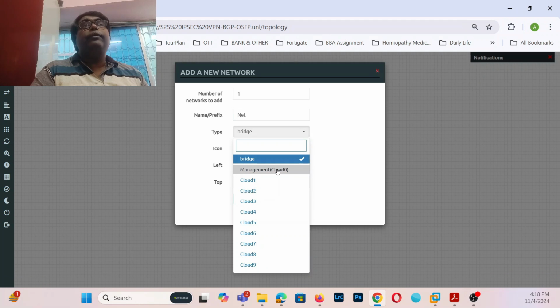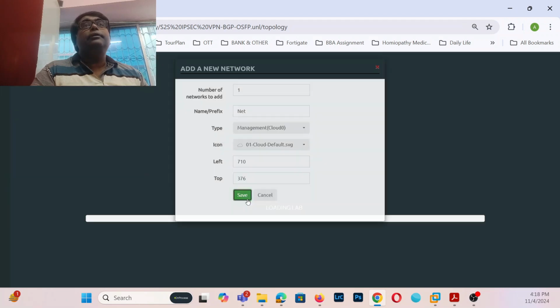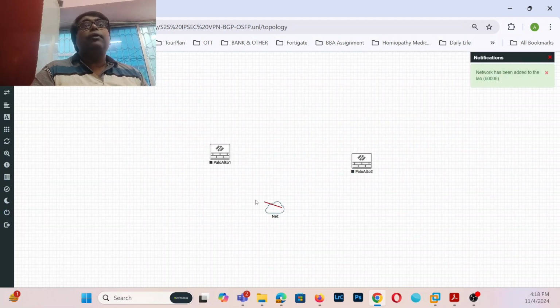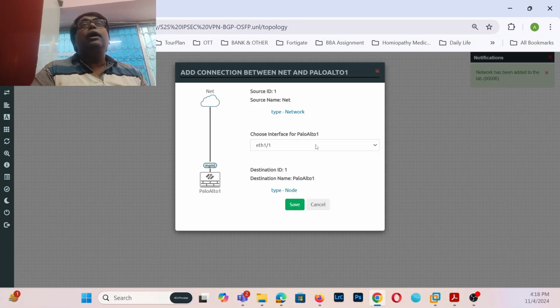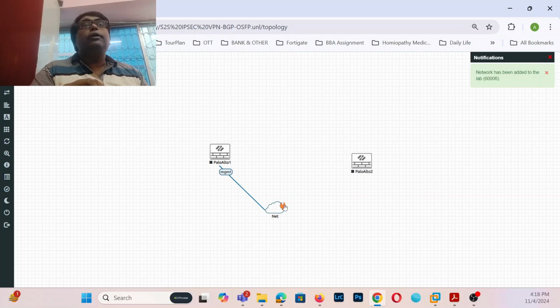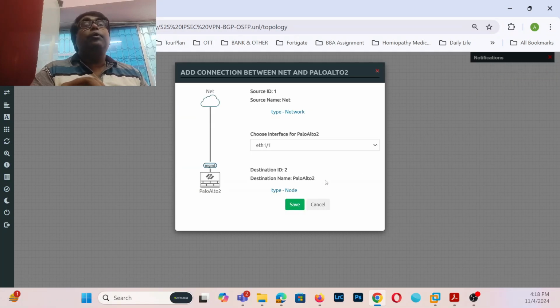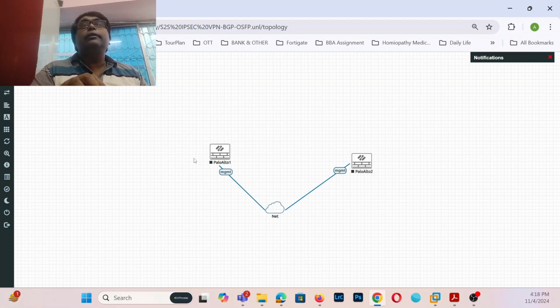For that I am using the management cloud. This is the management cloud, and I connected it to the Palo Alto management port. Okay, done. Then what to do? This is the HQ site, so I configure and add the HQ site LAN.